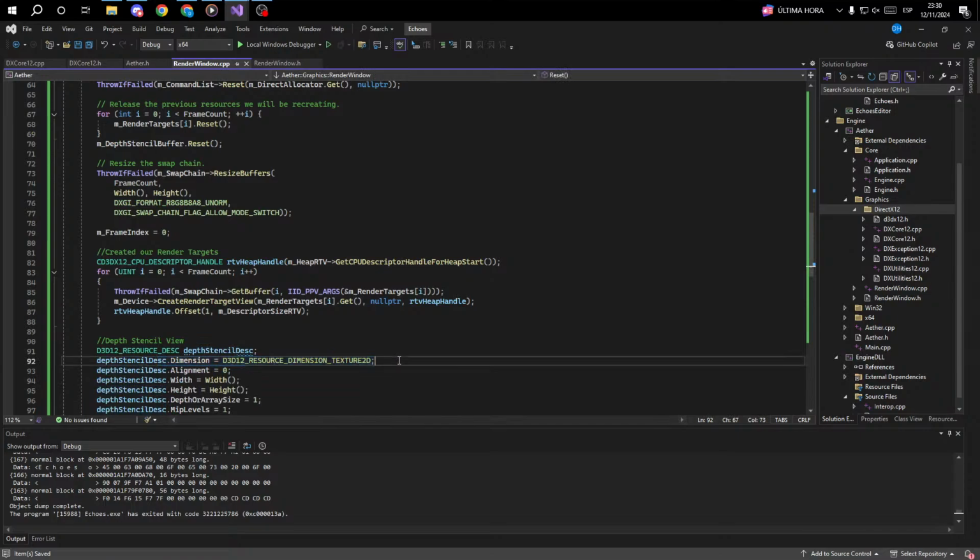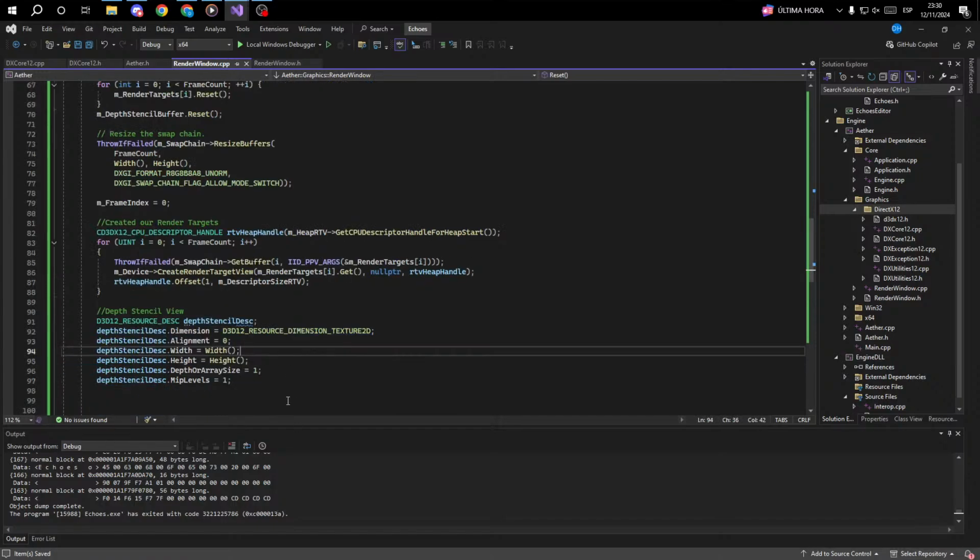The dimension is 2D. We do not need third degree dimensions in there. Alignment is 0. It is going to be correctly aligned. Width, height, 1. MIP levels, 1. I'm not going to explain any of this.